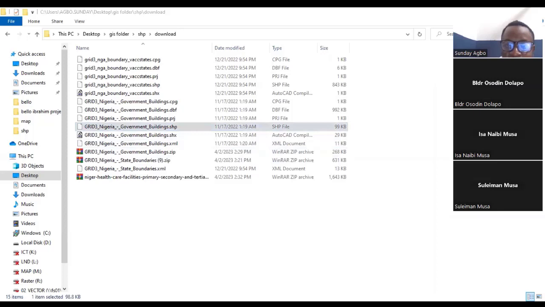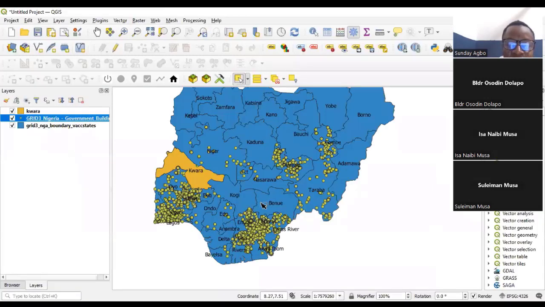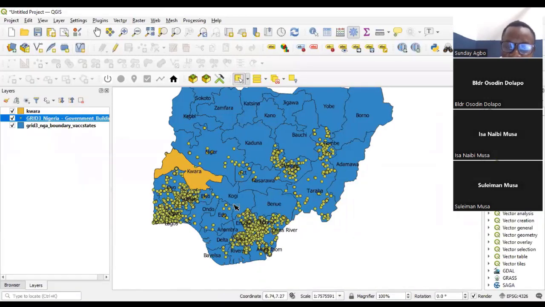Now, if I share my screen on QGIS, you see it. Are you seeing it on QGIS? You are seeing the points now on QGIS, right? I see my QGIS environment.